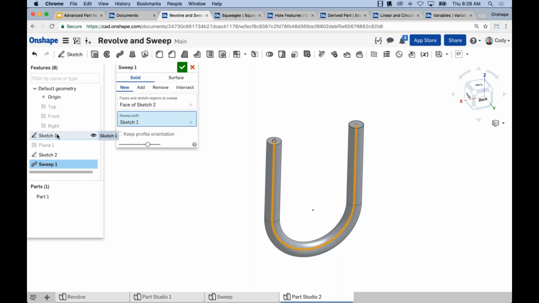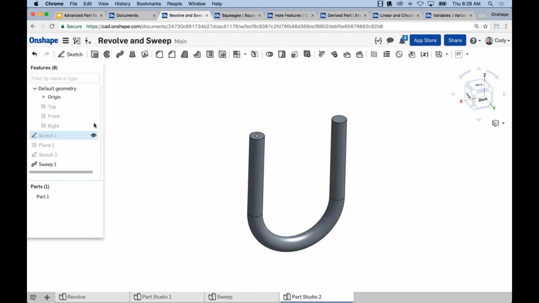So if you have lots of lines and arcs and things like that, you don't have to select them individually from the graphics. Just select the entire sketch from the feature list. It saves you a lot of time in more complex sweeps where you have a lot of geometry. All right, so let's move on. That is a simple sweep. And again, the key thing: profile and path. So two separate pieces needed to create that sweep.